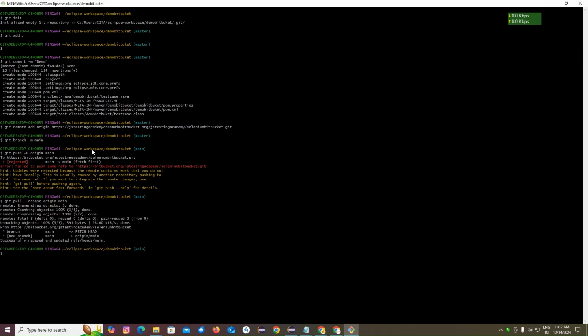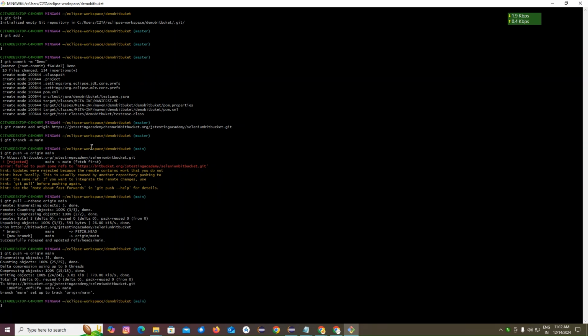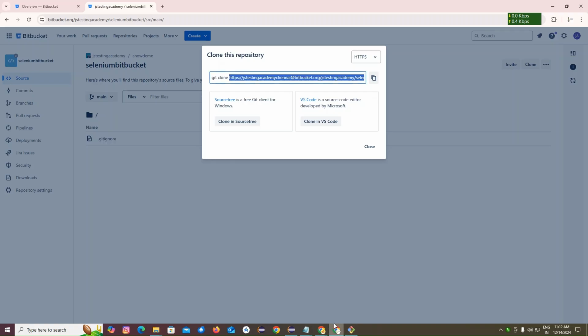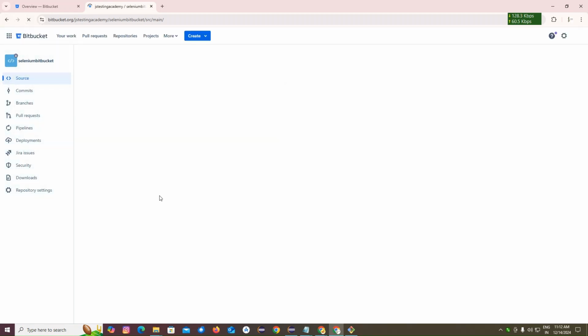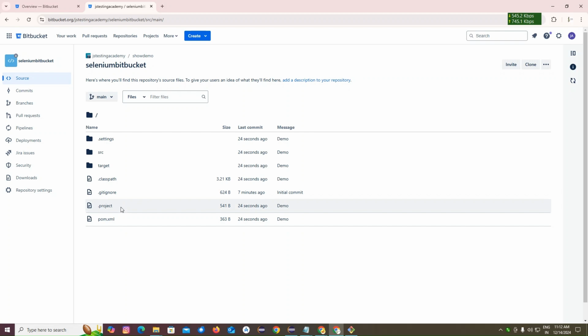Now let's try the push again. Okay, so this has worked. Now we should go and see the repository. Let me close it and refresh it. See, now we can get the code.